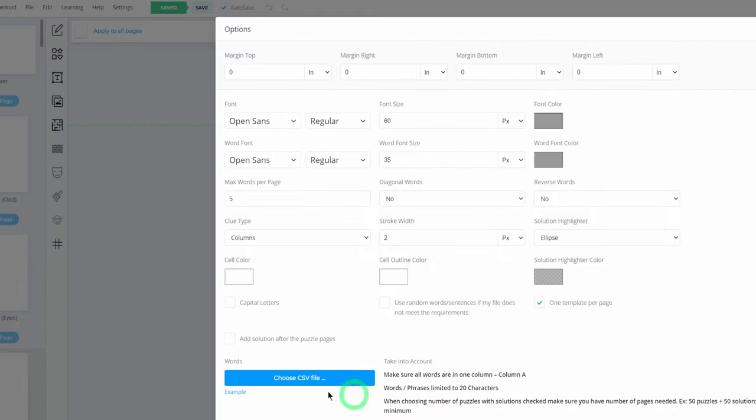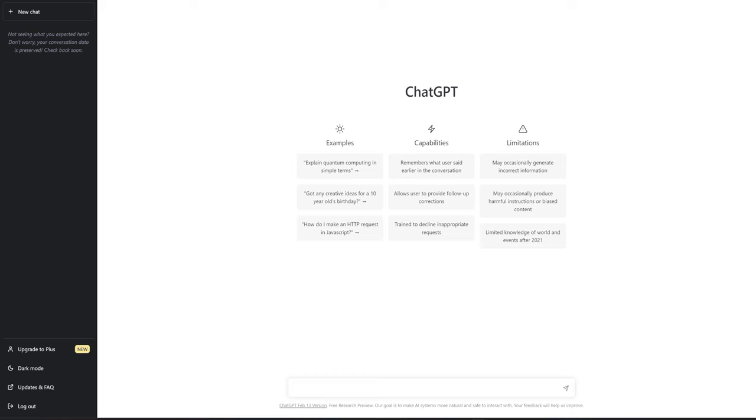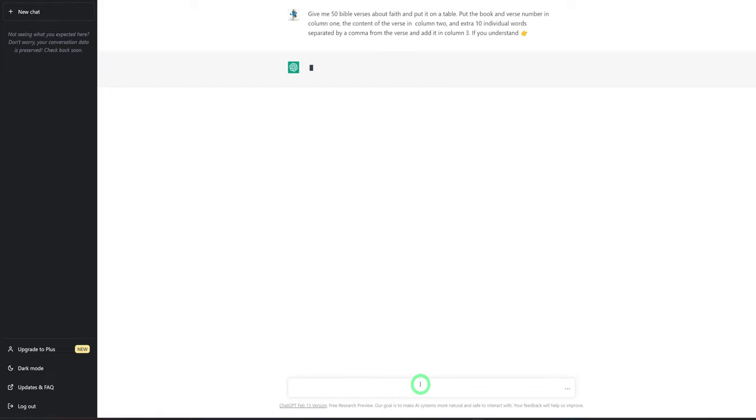Now when we go to next, you could see that it's asking you for a file because it's asking you to give me the words to fill up. So this is where ChatGPT comes very handy. So let's just leave this as it is and move over to ChatGPT. So we come into ChatGPT, and what we're going to tell ChatGPT is to give us 50 Bible verses, and we want it to arrange it in columns, and it's going to do that for us, which is very brilliant.